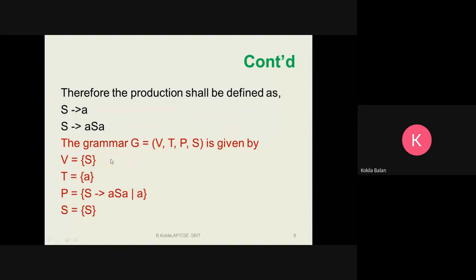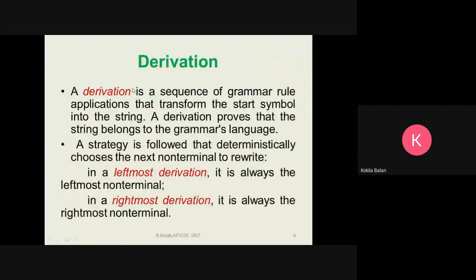What do we mean by derivation? So we are generating a string, but there are certain rules to be applied to generate a string. It is the sequence of grammar rules for transforming the start symbol into our string. The rules which apply are leftmost derivation and rightmost derivation. So here you can see what leftmost derivation is.